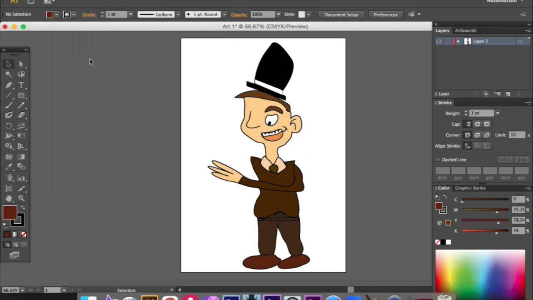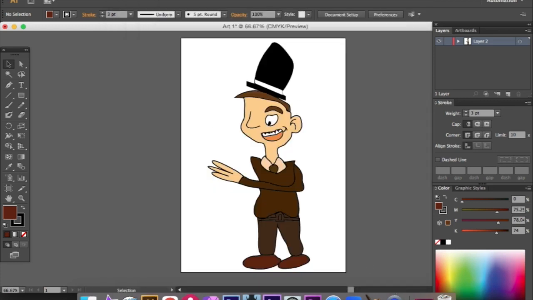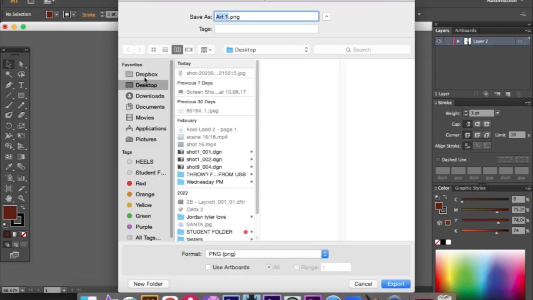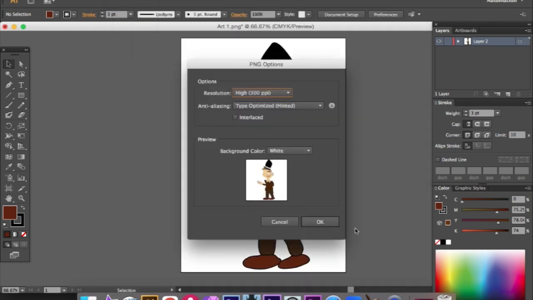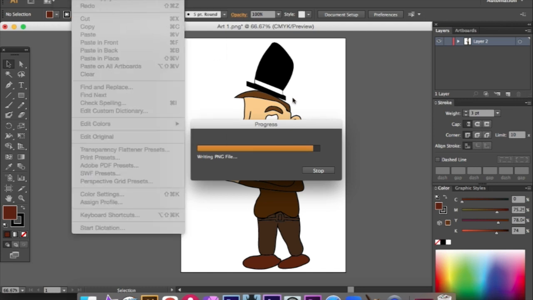Now you save as a document. Then you export, preferably as a PNG. And there you have it.